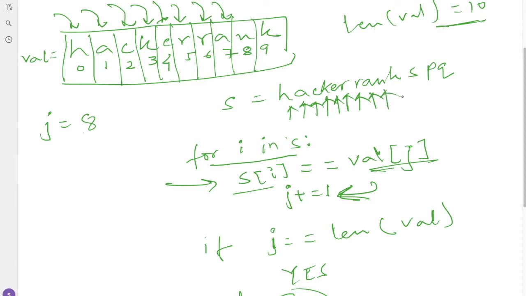Now moving forward, we have n, and the value at index 8 is n. Again both are equal, so we'll increase the counter by 1. Now we have k over here, and the value at index 9 is k. So both are equal, so we will increase the counter. Now here it will fail, because this for loop is iterating character by character till we reach the end of this string.